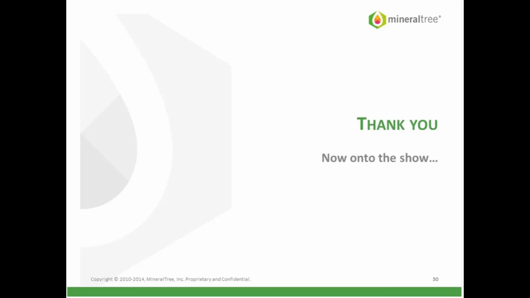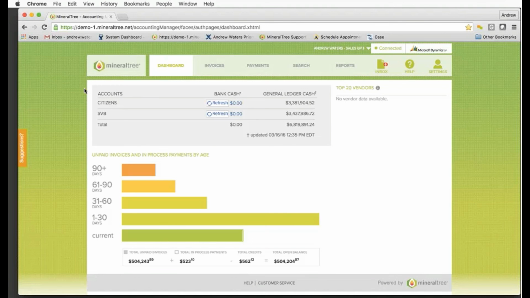So I do thank you for your time, and now on to the show. We'll just do a quick demonstration of the product itself. What I'm going to do here is, as Mike said, walk us through the process in MineralTree, and we're going to go through the 4 major steps that Mike identified earlier, starting with invoice capture and automated data extraction, then on to invoice approval, and then finally, in a separate side of the application to maintain true segregation of duties, we're going to run through what payment approval and payment execution look like in the system.